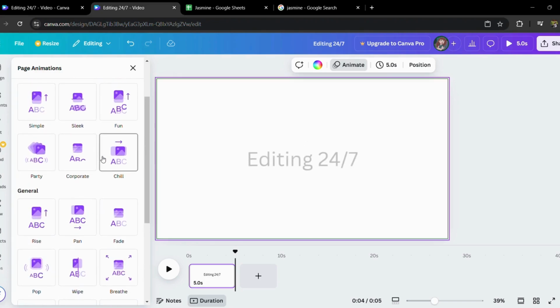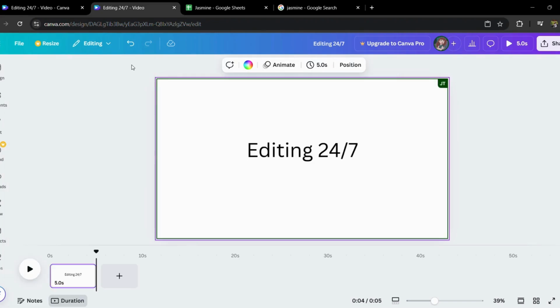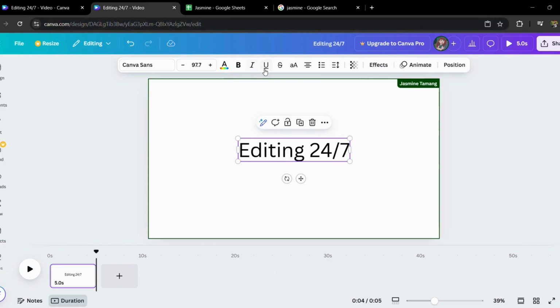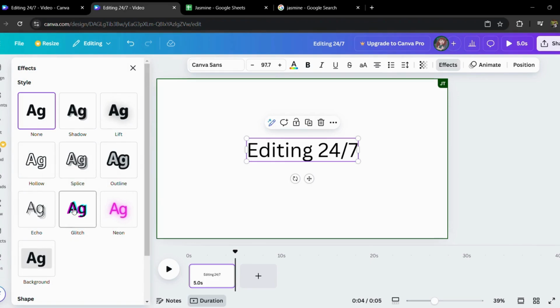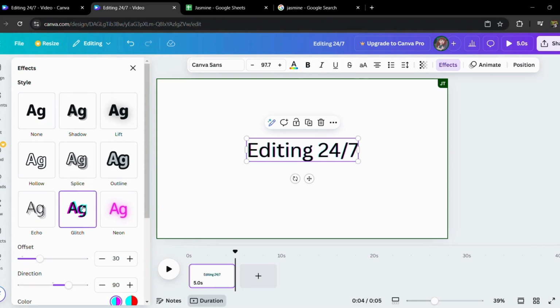And there is the option of effects as well. So in this effects you can see the option of glitch. So yeah, that is how you turn it into glitch.